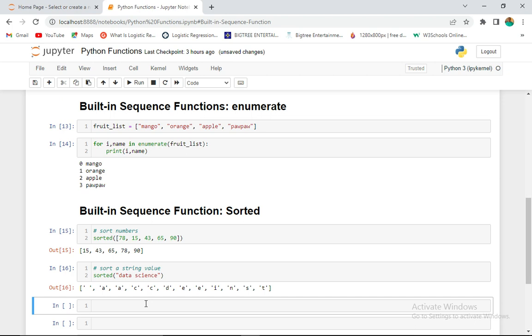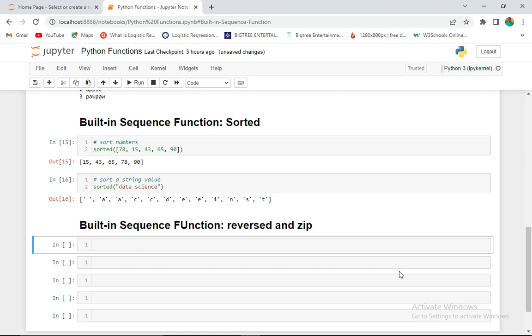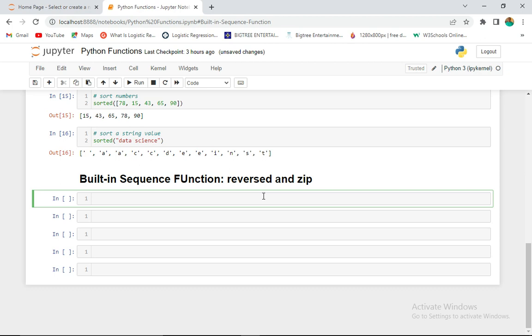So now let's move further with the reversed and zip built-in functions. We'll see that reversed iterates the data in reverse order. So let's create this. It's a sequence function, reversed and zip built-in functions. It's something that gives the data in reverse order.